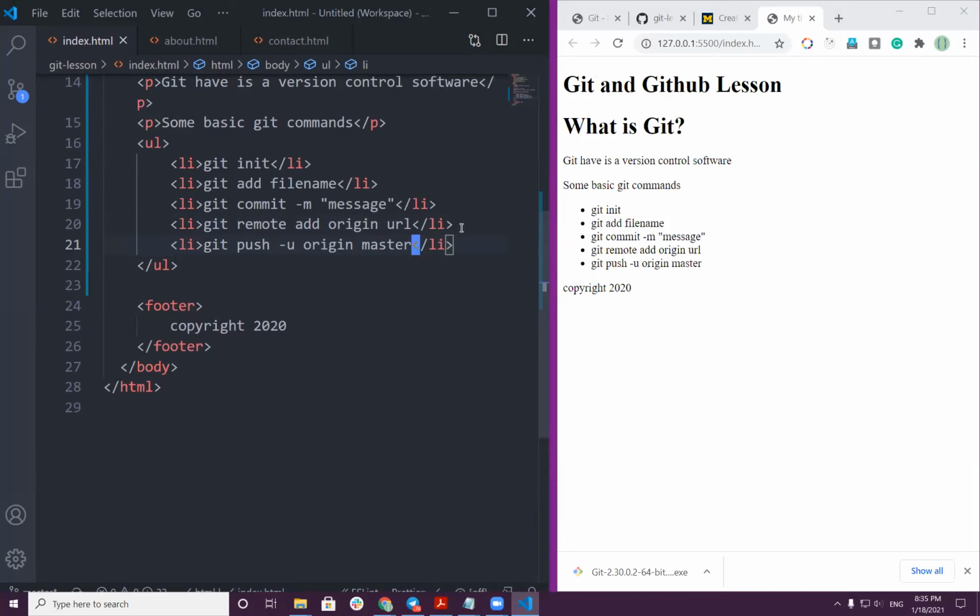So push is a jargon word and it scares people, right? But we agreed that git push means upload. Yes, just upload. It's just another fancy word to scare people. They call it push, but it actually means to upload something. These are the basic commands.